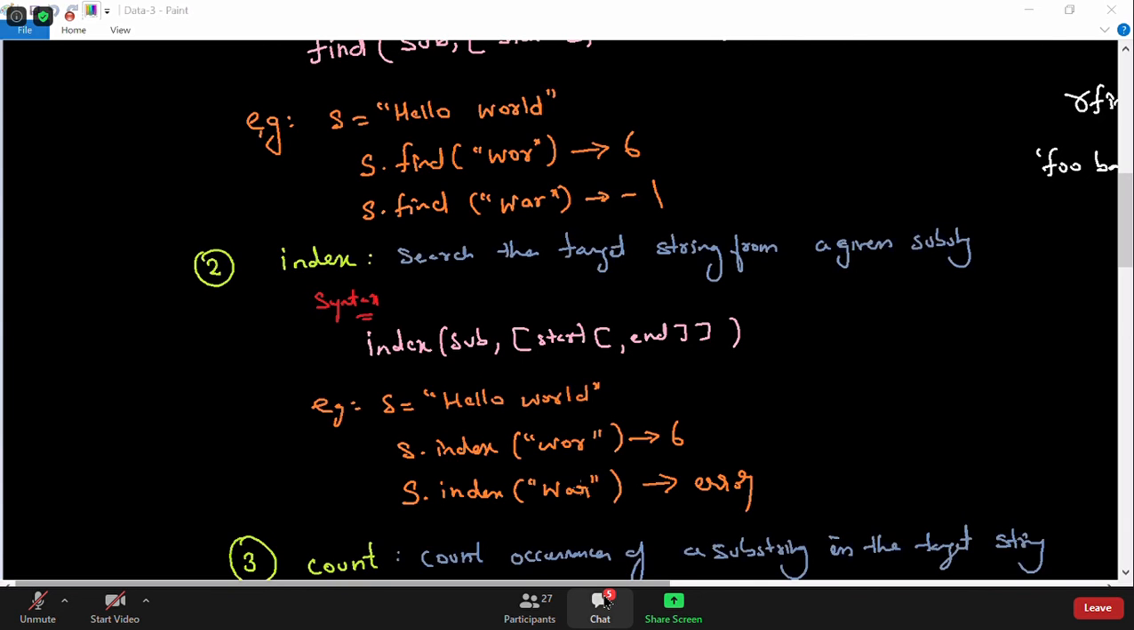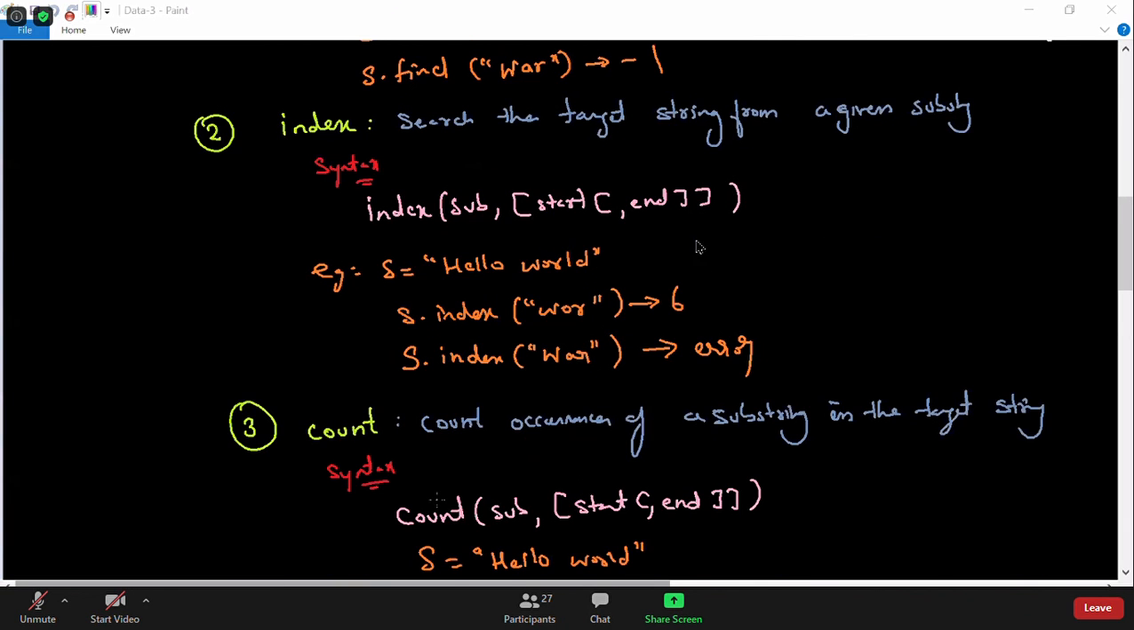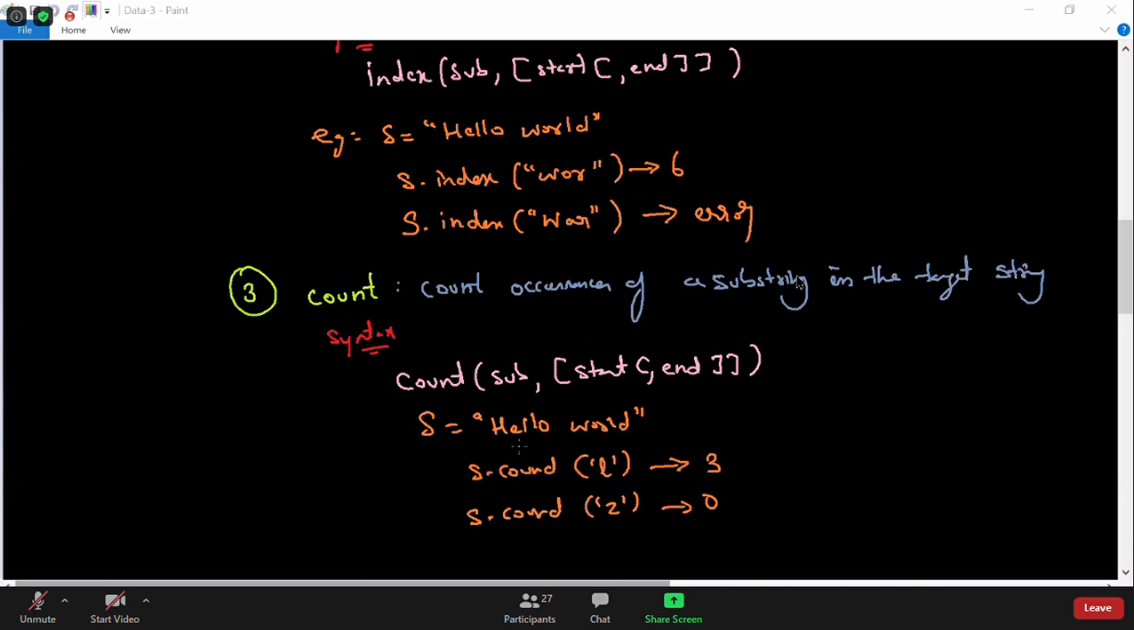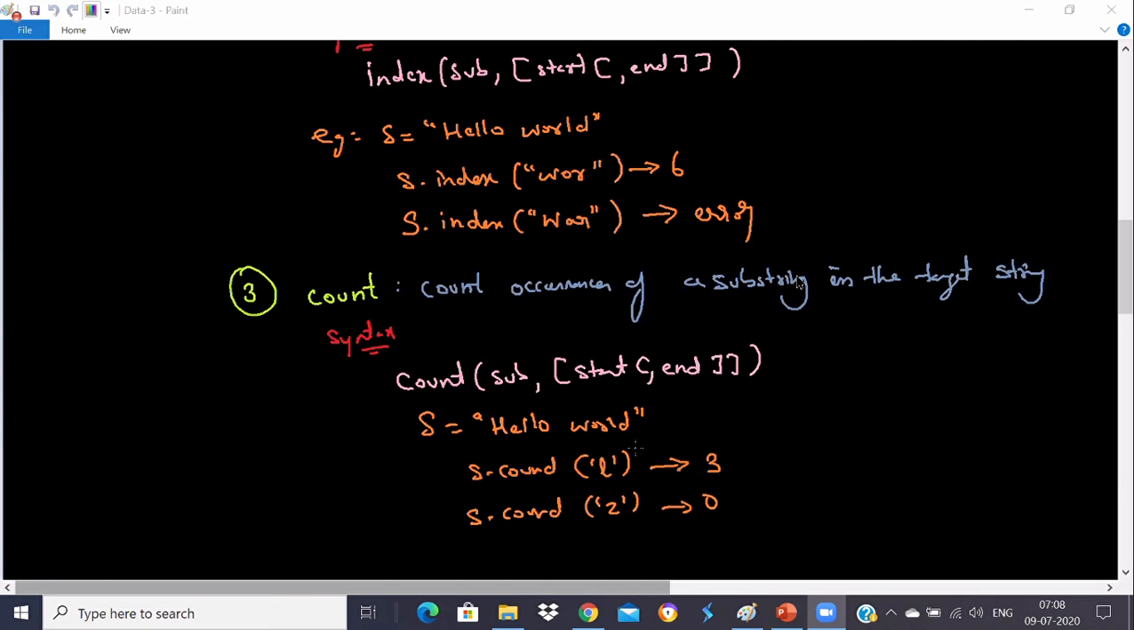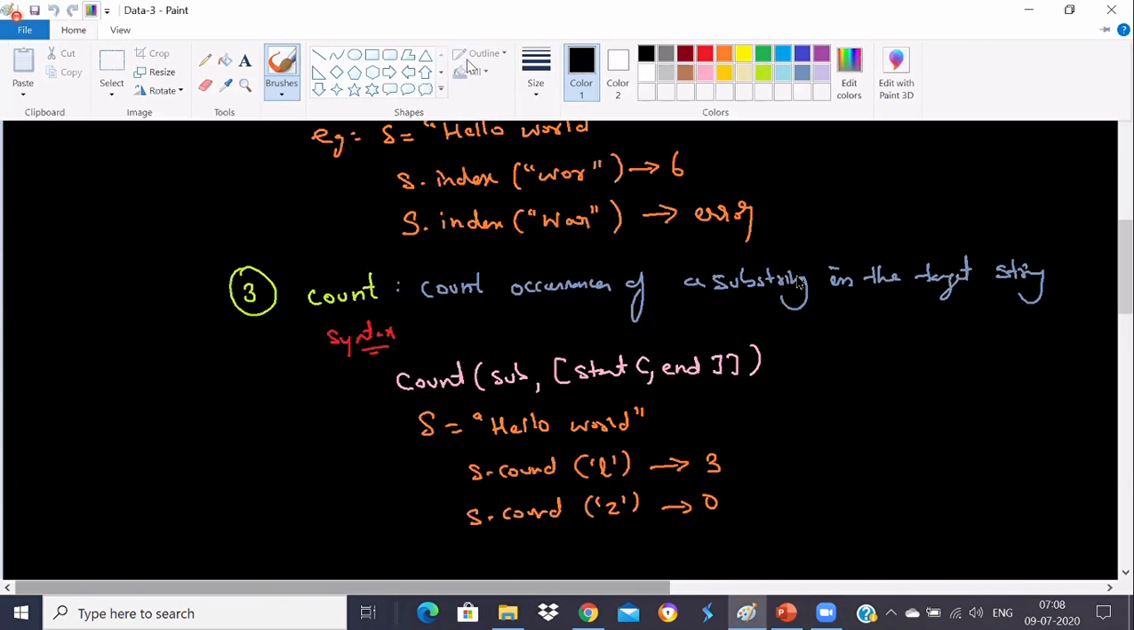And count returns the number of times a particular letter or word repeats in the given string. So if I ask how many times this L repeated, it tells you that L repeated 3 times. And if I ask it to check for a character which is not available, it will tell you that it repeated zero number of times.